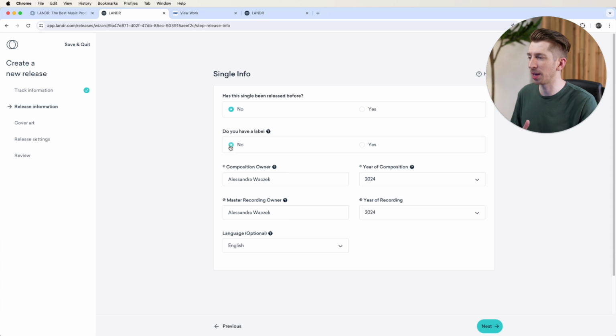You just enter the label name. Next, specify the composition owner, master recording owner, and the respective years for this release. LANDR just pulled the information from the song, but if it was different for any reason, for example, if I was signed to a record label, then I would have to update the ownership details for the release. Everything looks good here, so I'm gonna click Next on the bottom right.